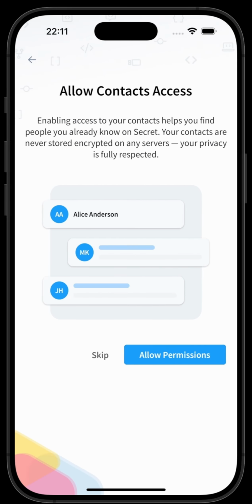This step offers to access your device contacts to help find people you already know using Secret. Contact data is never uploaded. Everything stays on your device, and your privacy remains intact. Let's skip this step for now. We can always enable contact access later in the settings.